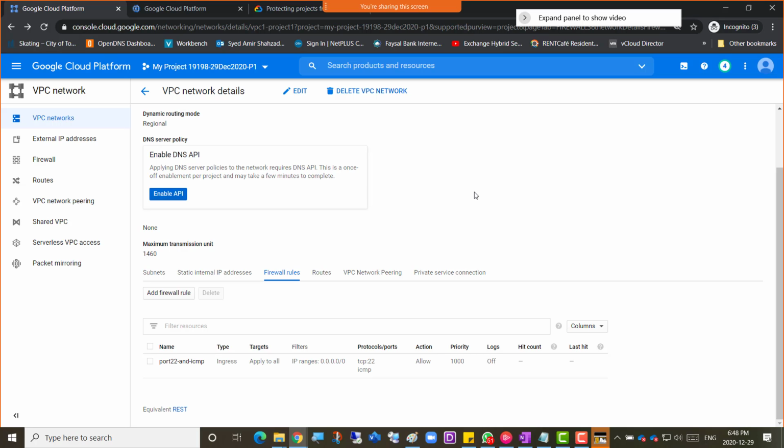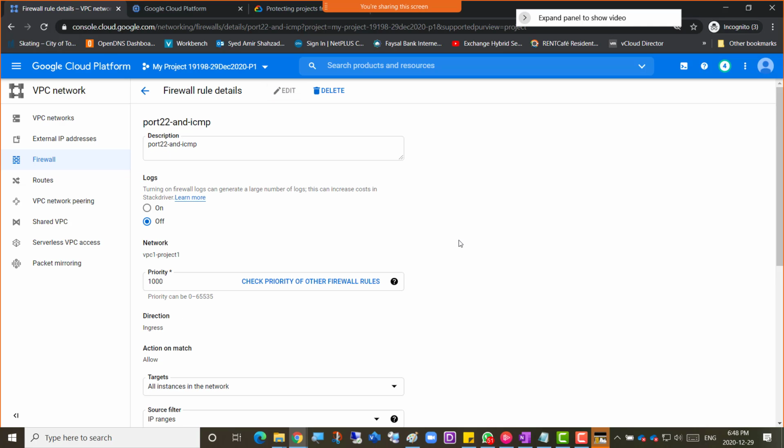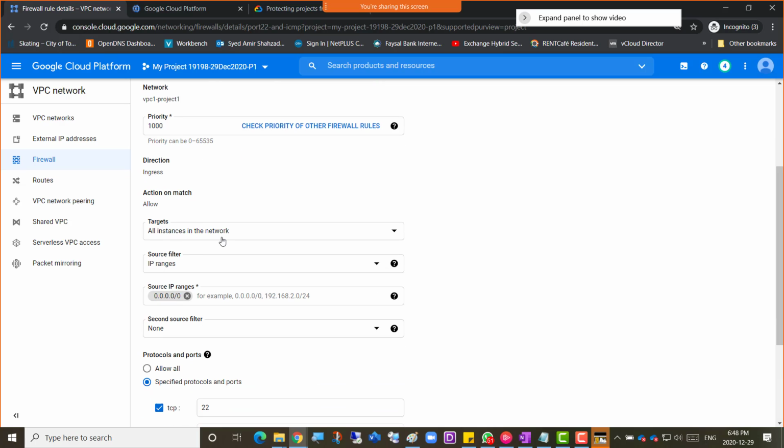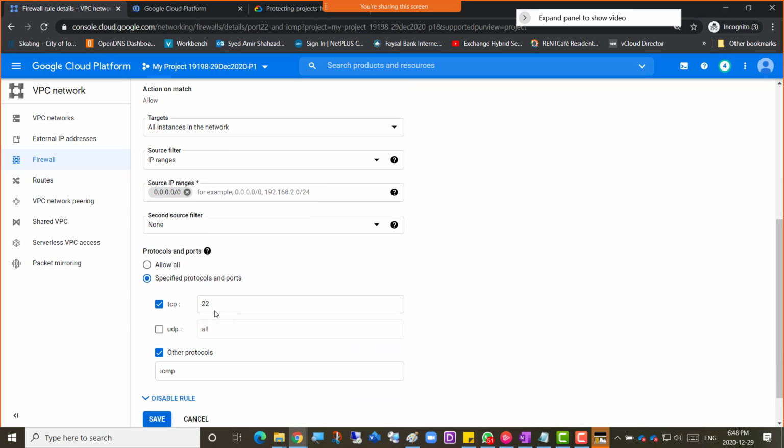Allow ingress from I8. There's no traffic inputs. Okay, and well, if I click the edit sign, priorities 1000, all instances in the network, IP ranges on this. That's one thing, and the other thing is GCP is 29.